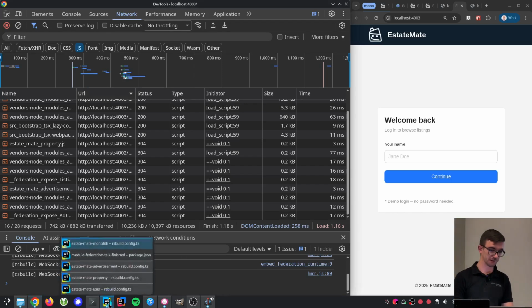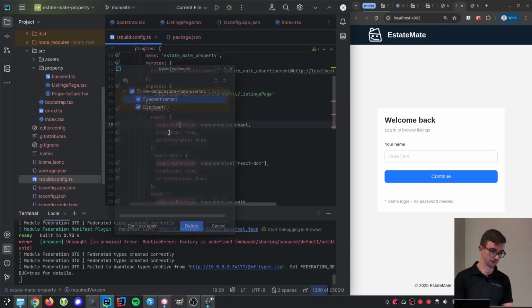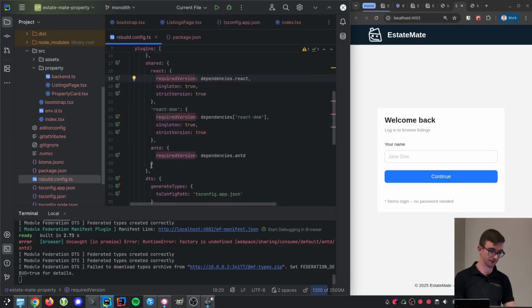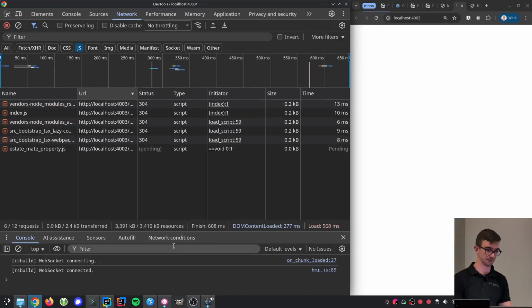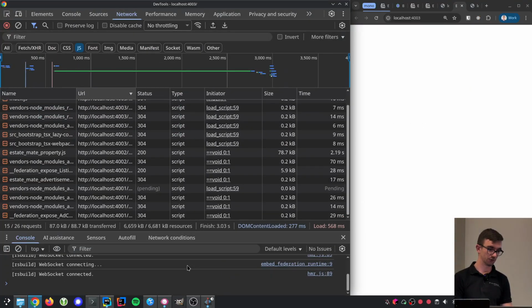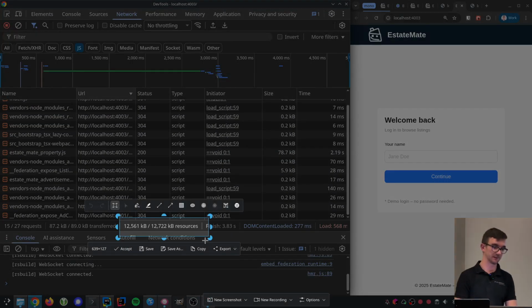Now let's go one step further. Go to the property app and also remove the sharing. And of course, looking here at the resources, when it's done loading, again, 2 megabytes more here, kind of expected.